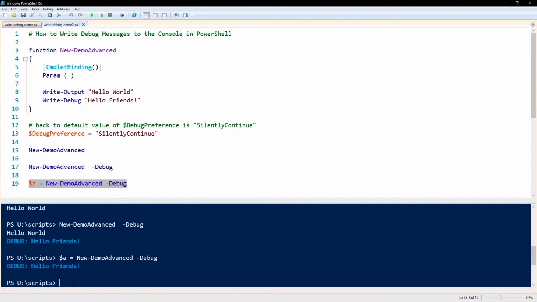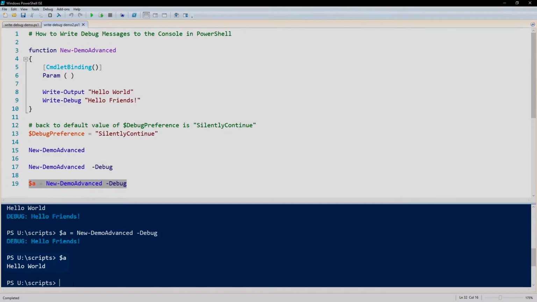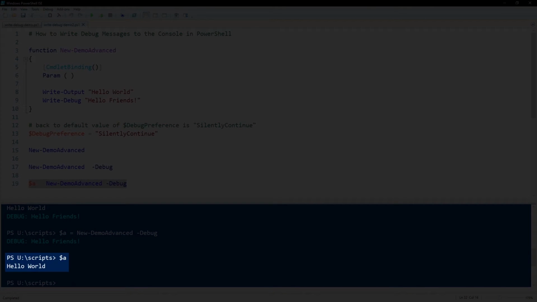And when I look at the output of $A, it says hello world. It's getting that from the Write-Output, but it is not including the Write-Debug because Write-Debug is on the debug stream. We are only capturing the standard output in $A. And so that's how to write debug messages to the console in PowerShell.